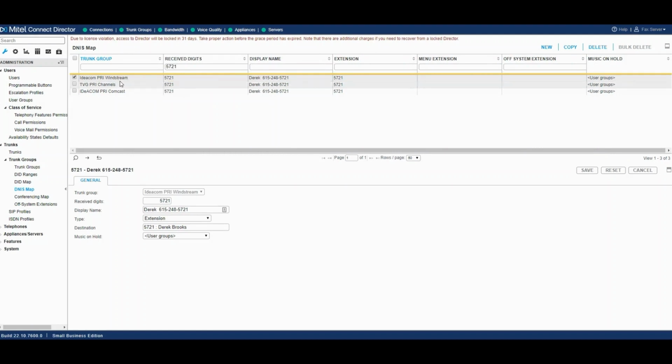Go to Ideacom PRI, receive digits because the carrier is sending us 4 digits in this instance. We'll have a display name here and an extension or destination it's going to route to. That's basically saying if anybody calls 615-248-5721, route to Derek Brooks at 5721.